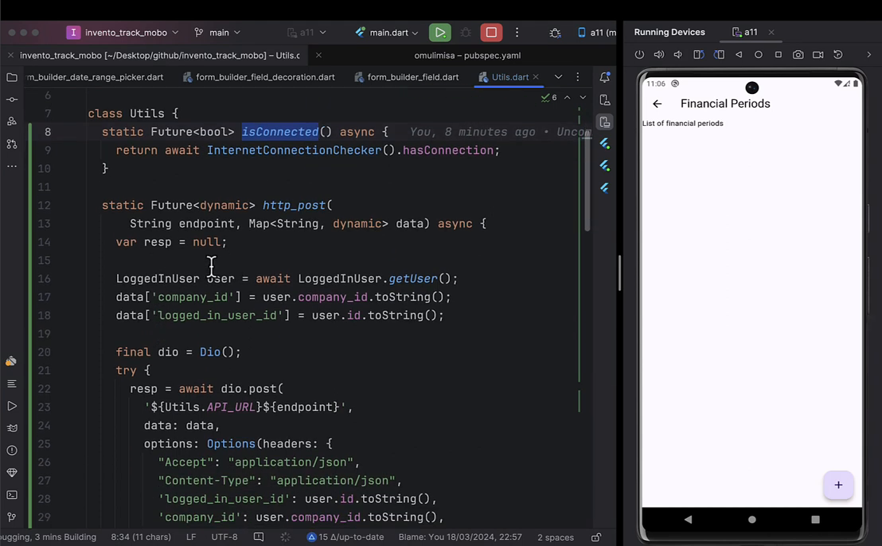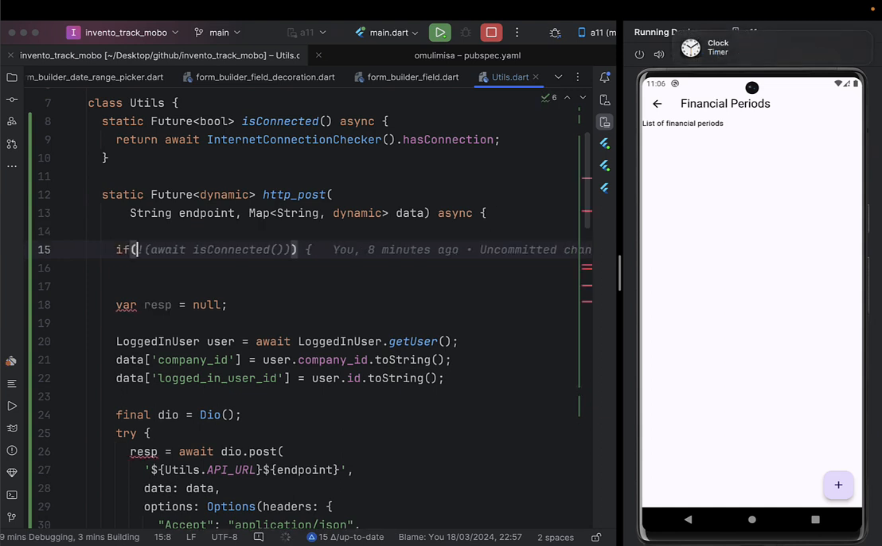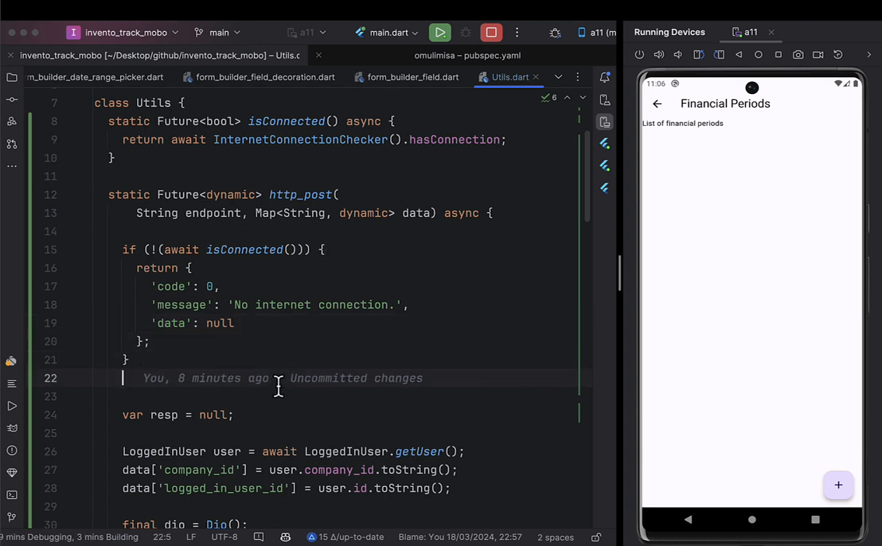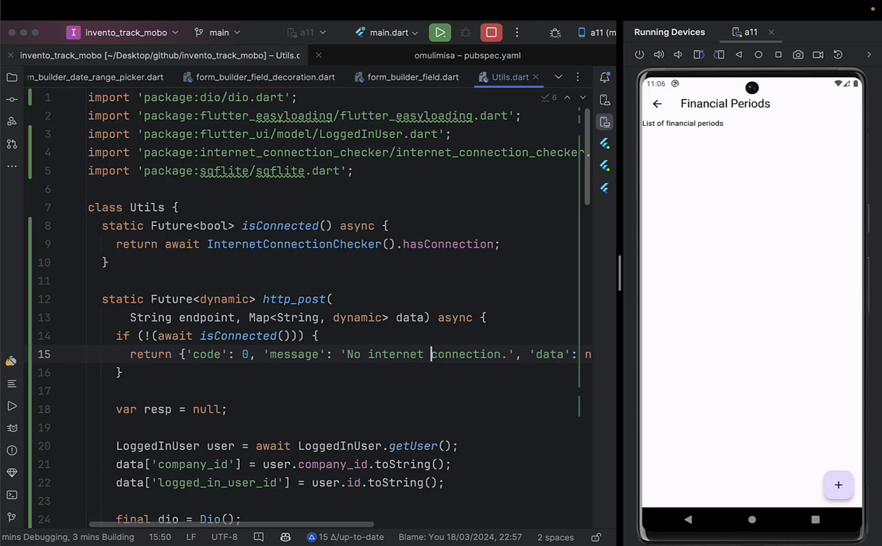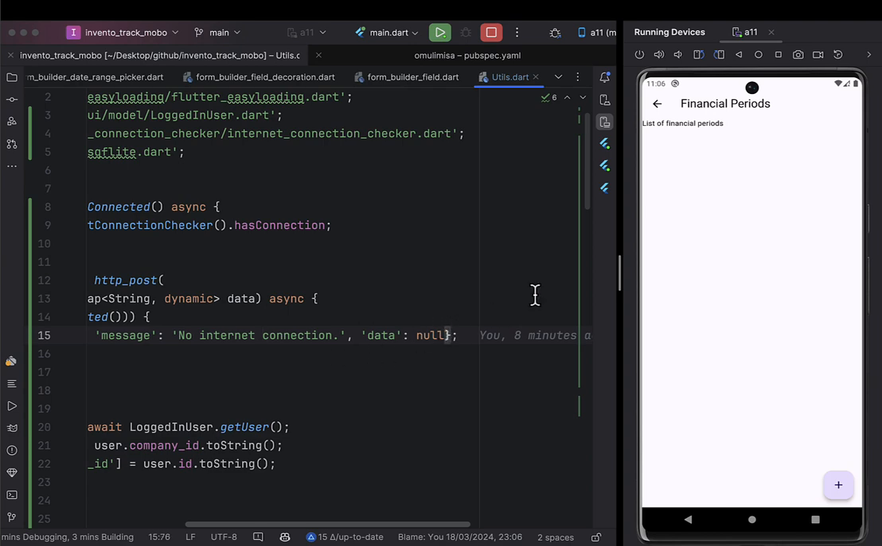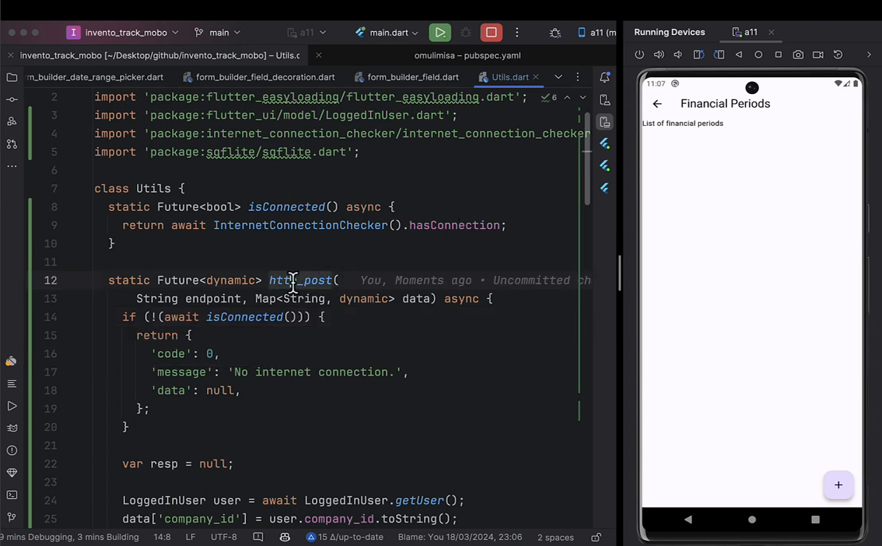Before I make any request, if it's not connected, if not await isConnected, I put this in the bracket. I just go ahead and return code is zero, message is no internet connection, and the data is none. Like that, we shall have optimized the case where someone is in offline mode and wants to use the application, so we don't bother to keep on going on internet. See, if someone does not have data switched on. That is a very powerful technique. I've added that also in the post method.